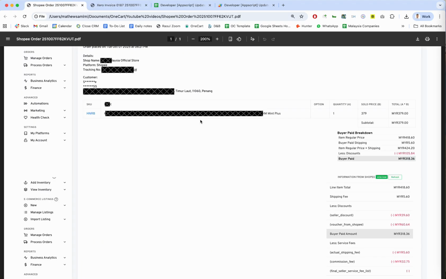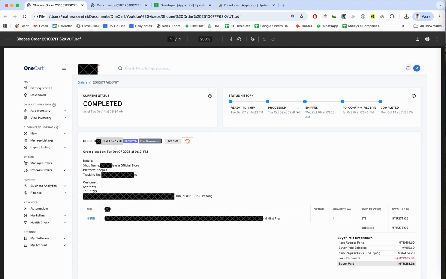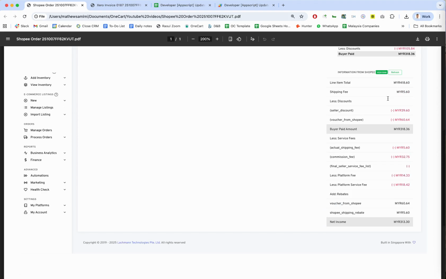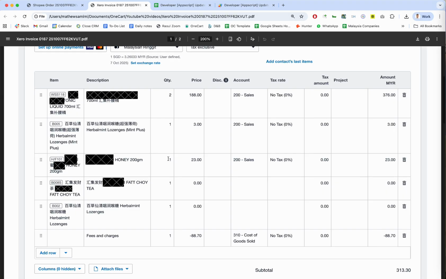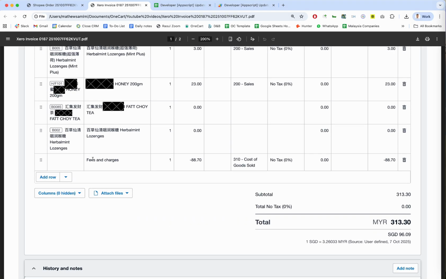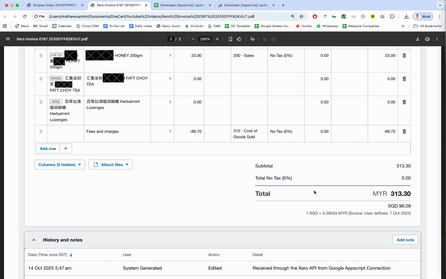Now, this order was marked as processed, and then it was shipped, and then confirmed received, and then completed on October 13. And on October 13, the commissions became available by the marketplace. Which commissions? The shipping fee, the commission fee, the platform fee, and the service fee, and vouchers and rebates as well. All of this commission and marketplace fee data was automatically updated on the Xero invoice with this final line over here, which we label as fees and charges, 88.7 ringgit. And that's how we get to the final bottom line here.